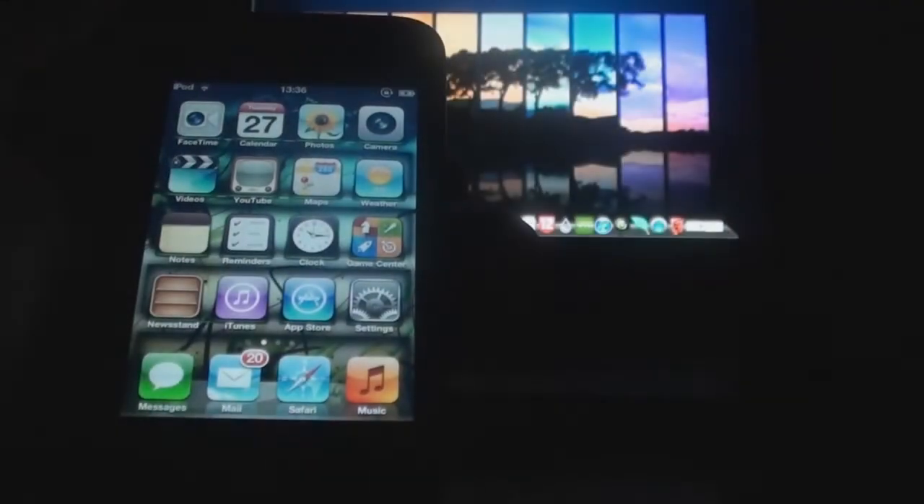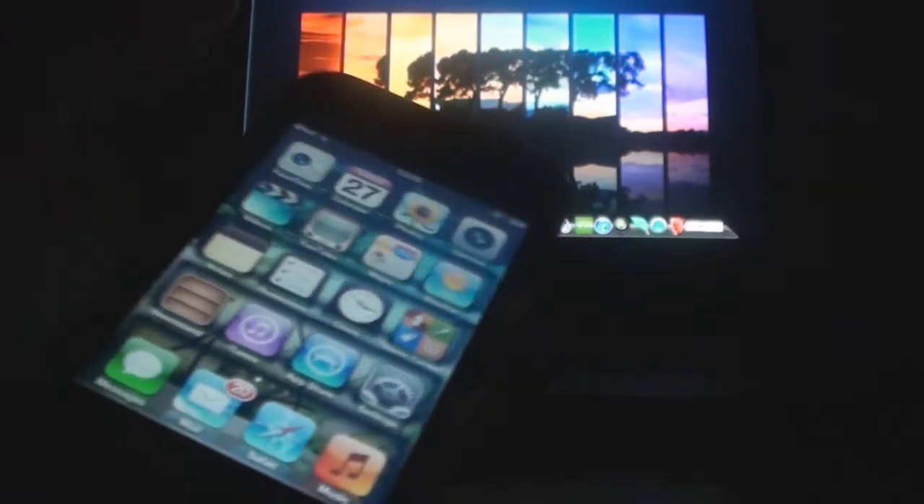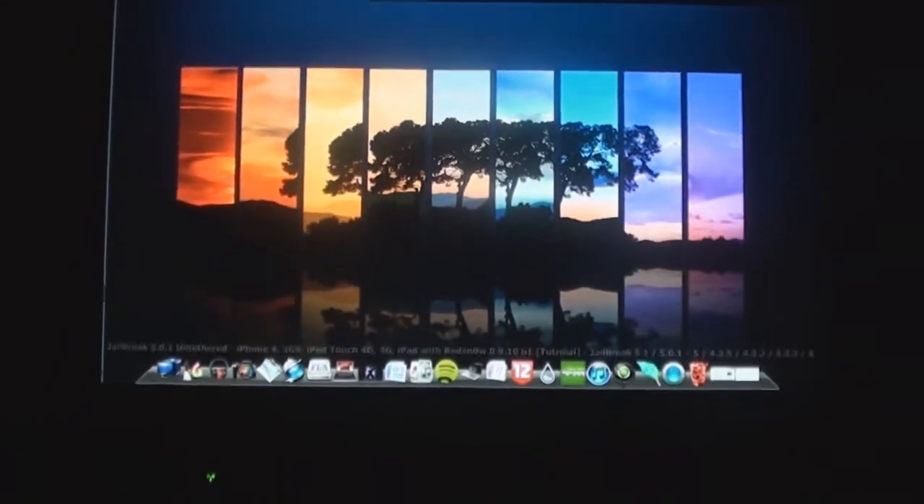So all you'll need for this jailbreak is your iDevice and Redsn0w. For this purpose, I'll be using my iPod Touch 4th generation. So I'll just put it here and I'll show you the Redsn0w file which you'll need. Let me adjust the camera a bit. I downloaded the file, and I'll also put the link in the description.